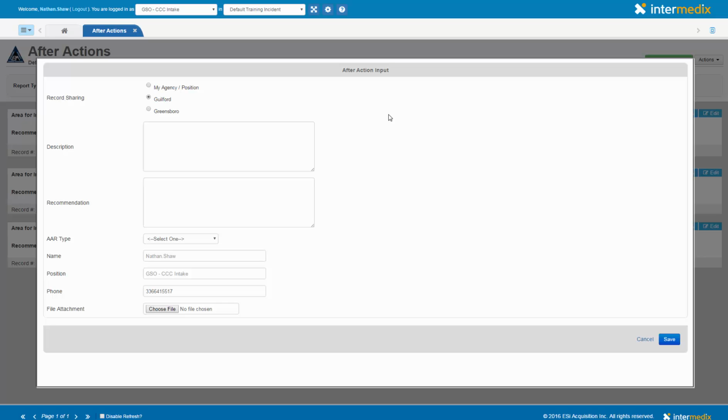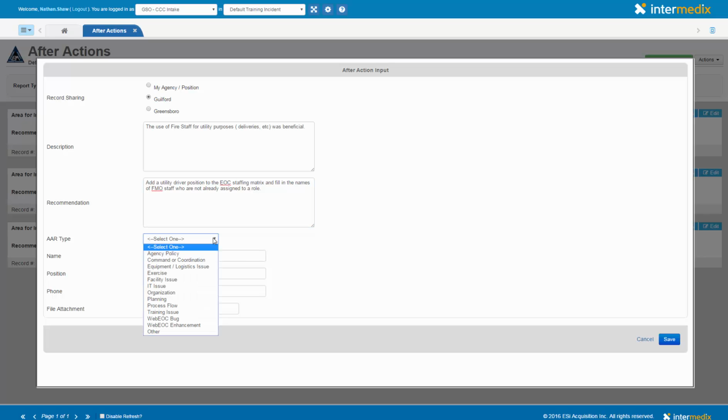Next, you'll have to complete the description and recommendation. The description is the description of the issue or improvement that you see. Then, if you have a recommendation on how to solve the issue, enter that in the recommendation field. If you do not have a recommendation, leave this field blank. Next, under AAR type, select the type of AAR this record is. Then, if you have a file to attach with the record, you can simply upload it by selecting Choose File.